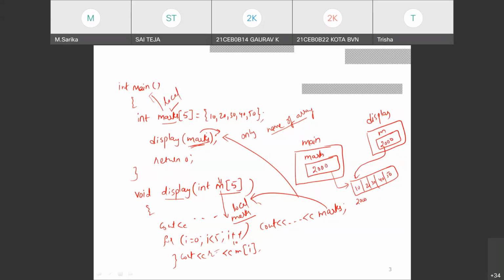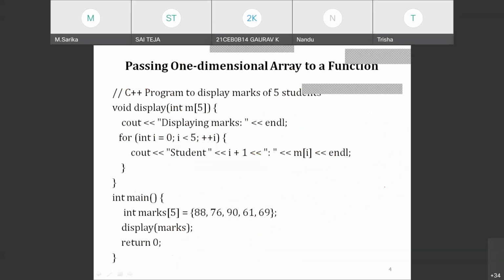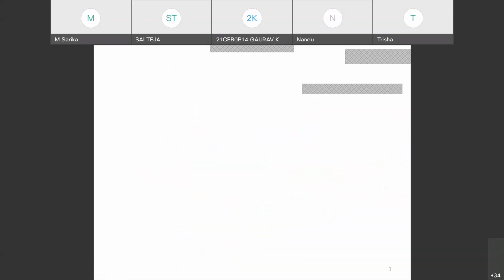So here, when I say display of marks, what is pointed? Is the total array pointed, or only the address of the first element? Ma'am, I think 2000, the address, is pointed. So only the base address can be passed whenever I'm using it here. Afterwards, when it enters the loop, it keeps incrementing, and only then does it display for us. So be careful when you are working with arrays and passing them to functions. Tomorrow we'll continue with the next thing, and once again I will explain this one.